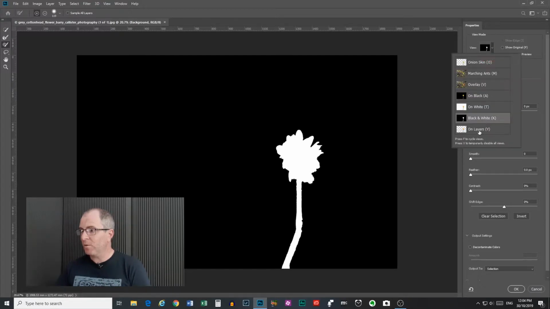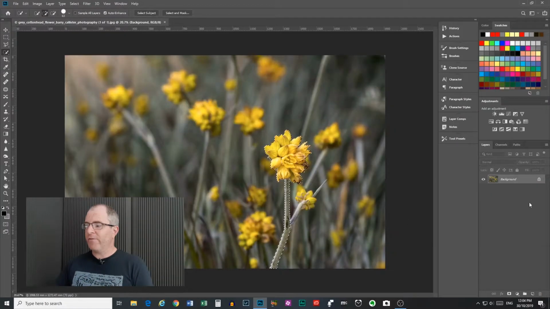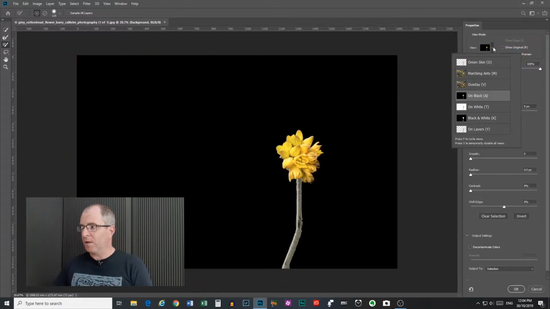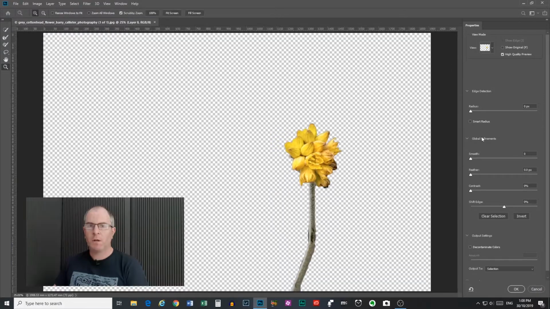And underneath that, all the way at the bottom, we have on layers. Now this shows as transparent at the moment because we don't actually have another layer other than the one that we're selecting from. So if we had another picture in behind this layer, it would show in here in the on layers view. So if we, for example, were cutting out this flower and putting it onto a nice beautiful sunset landscape photo, we would be able to see the sunset in the background and see if our flower is looking good on that or not.